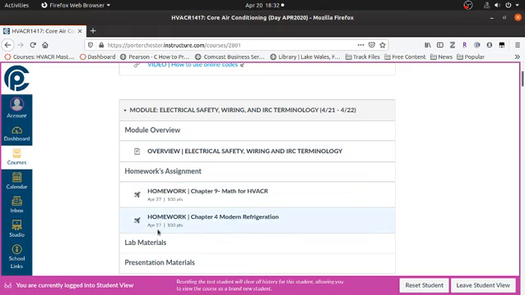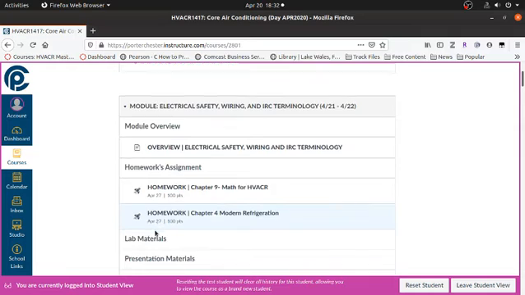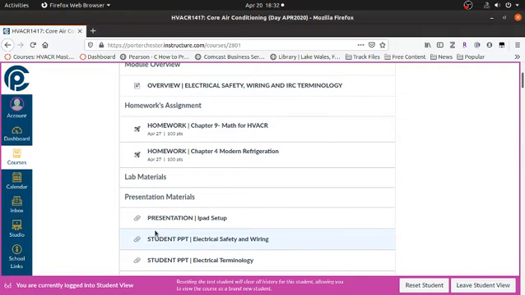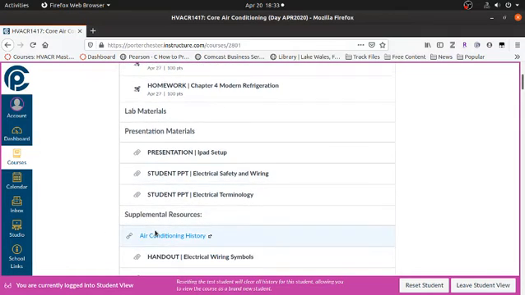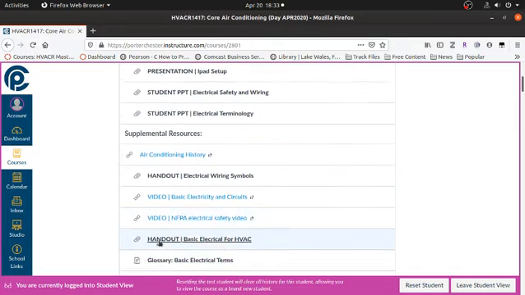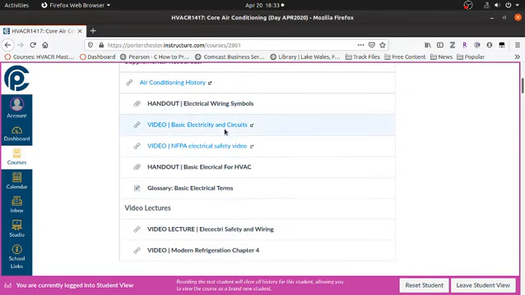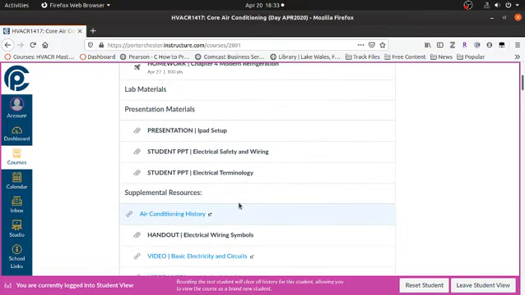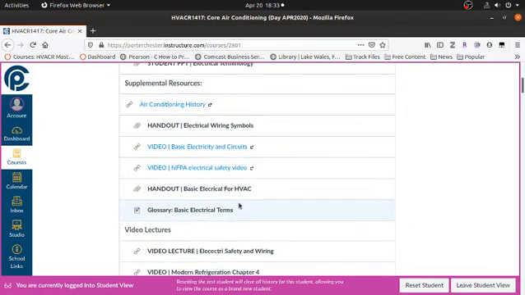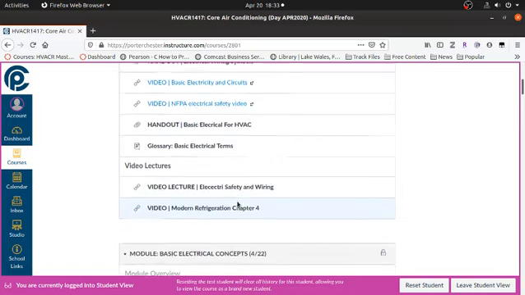There's any assignments. Watch the due dates. Due dates are important in this course. You're going to have your lab material. You're going to have your presentation material. Supplemental resources are more for your information. And then down here, you're going to have your video lectures.